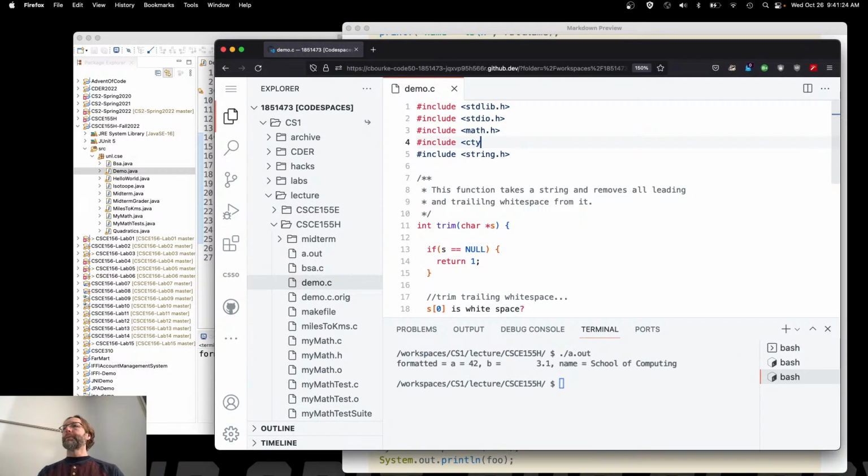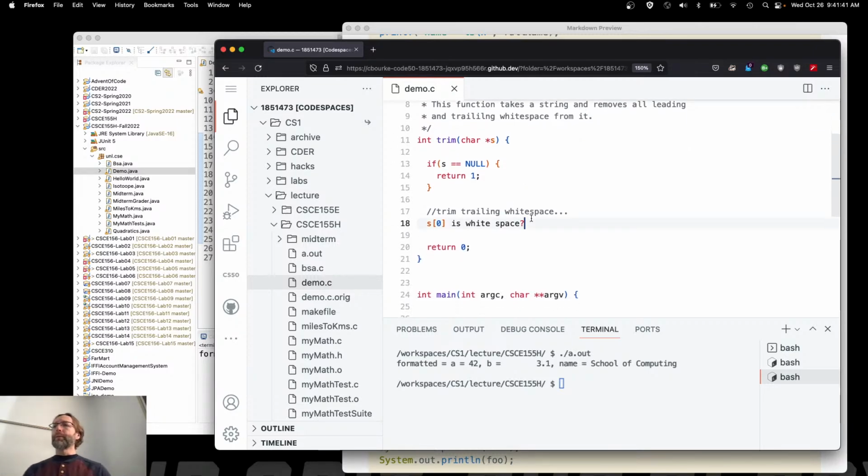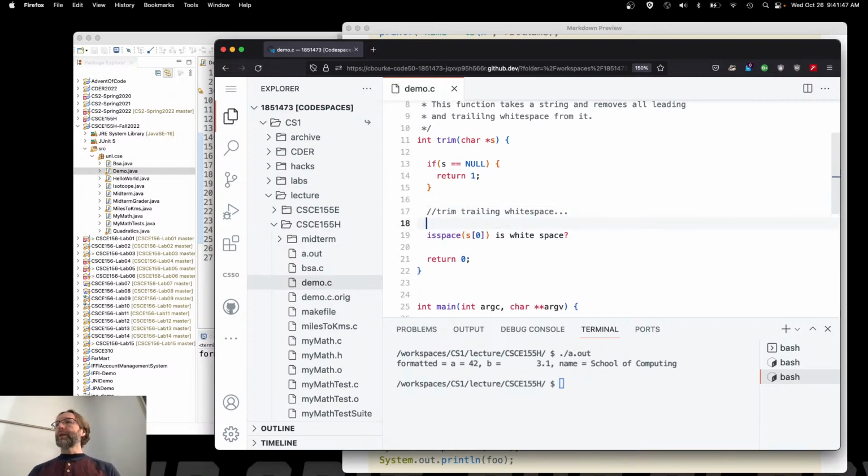ctype. Now you could say, well, okay, I only want actual spaces, or I only want actual newline characters. Those are different, right? But isspace will return true if it's a tab, if it's a space, if it's a newline character. There are three or four of them. So isspace is going to be our tool here. So trim trailing white space.